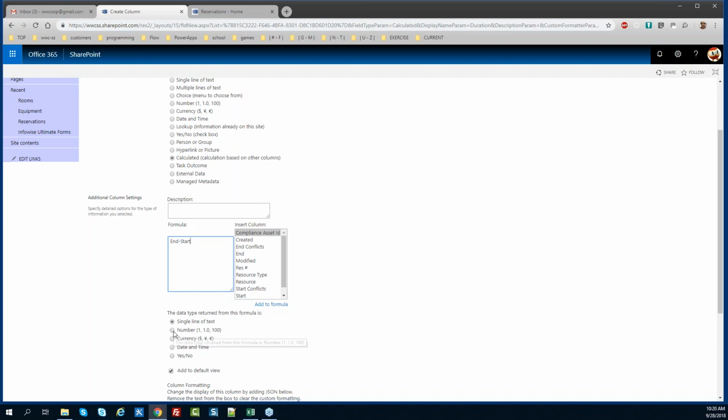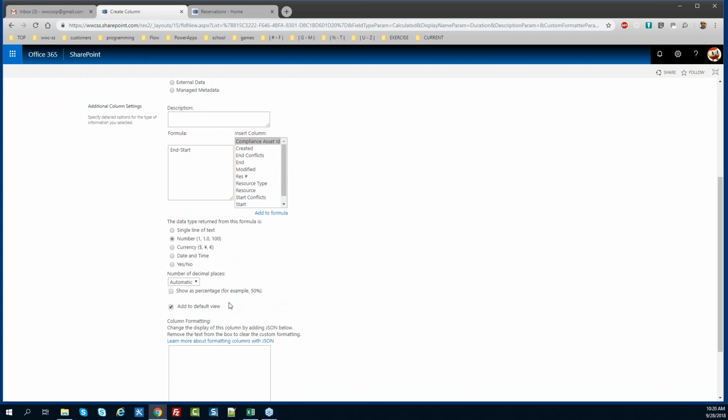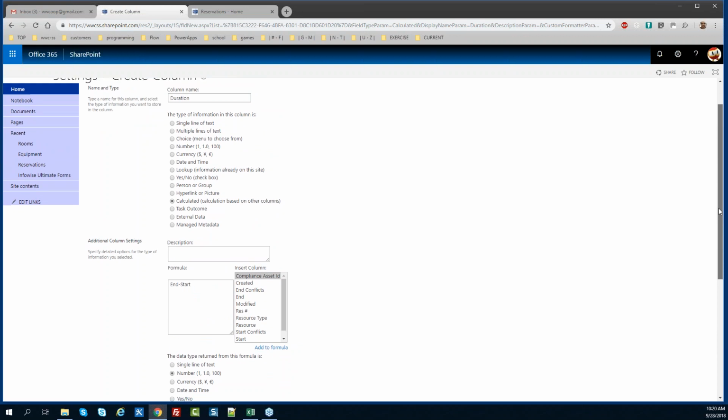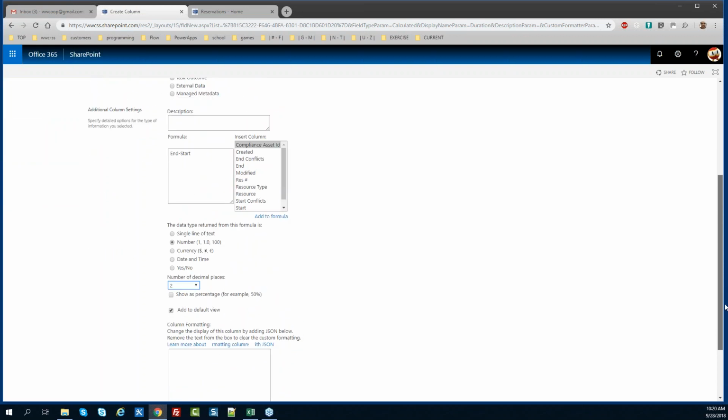So this is going to return back to us a numeric value. This will have decimal places to it, just in the interest of keeping things kind of clean, not having like repeating decimals. I'm just going to put it to 2 places. And yeah, we can put it in the default view for now. So this is a SharePoint calculated field.